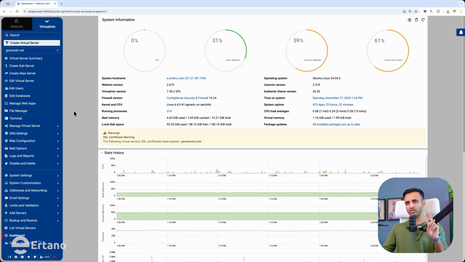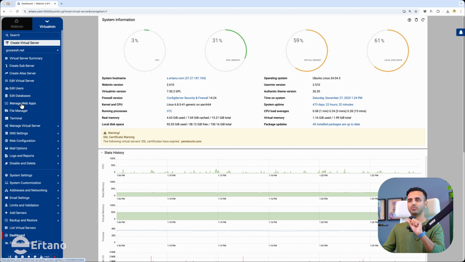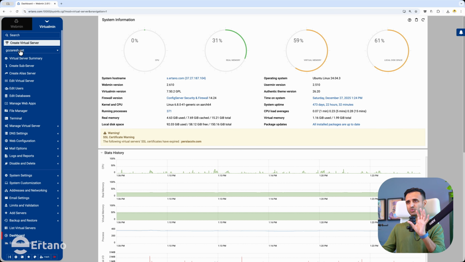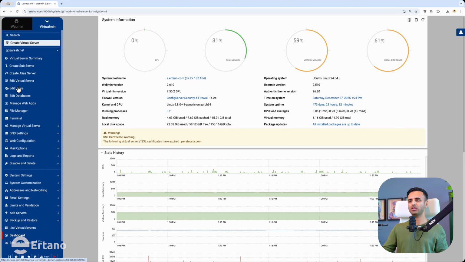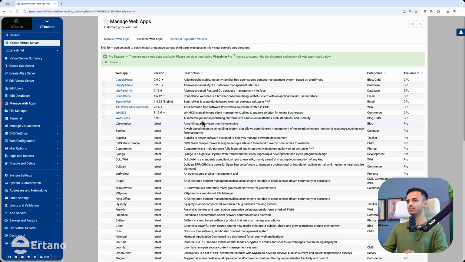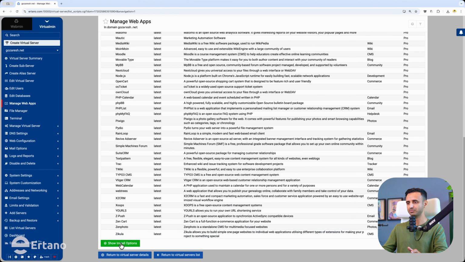Method number one is installing from the Manage Web Apps section in Virtualmin. First, you have to add your own domain on Virtualmin, and then you can go to the Manage Web Apps section from here. And then you have to select WordPress, and then you have to select your own WordPress version, which is the version you want. I'm always choosing the latest version of WordPress here, and then we're gonna go to the Show Install Options section.